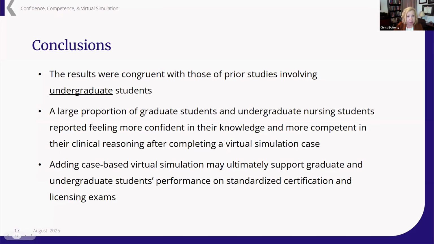Our findings mirror and extend earlier work in undergraduate simulation research. This study contributes to the growing body of evidence supporting the value of simulation in advanced practice education. The patterns we observed, strong self-reported gains in confidence and competence, are consistent with outcomes seen in undergraduate populations, confirming that simulation benefits learners across educational levels.